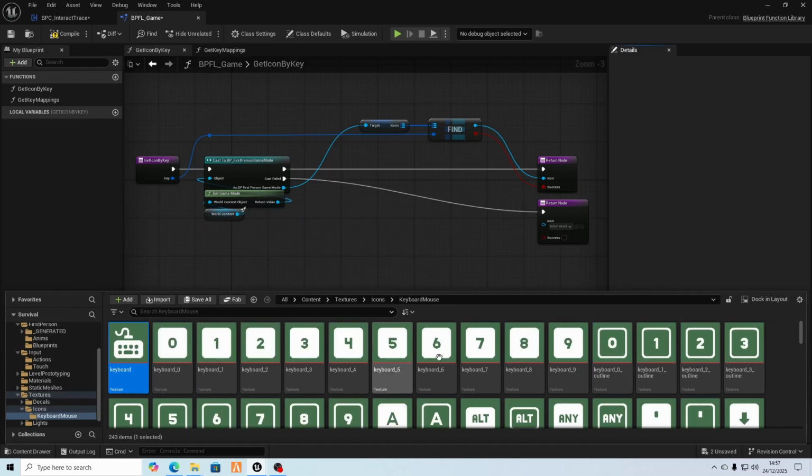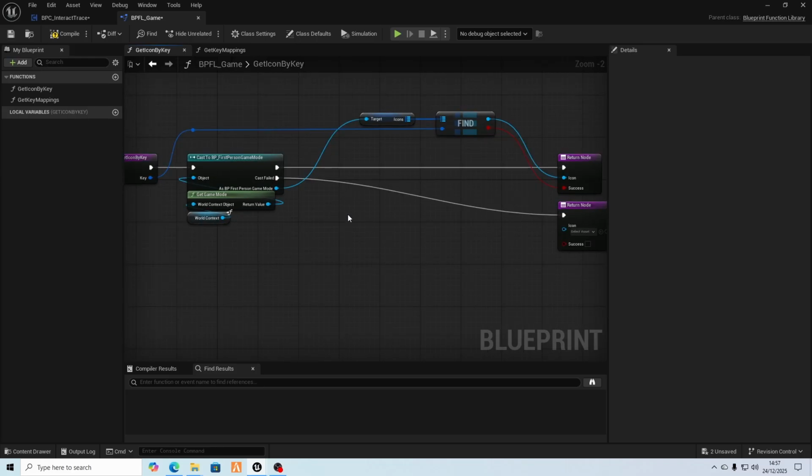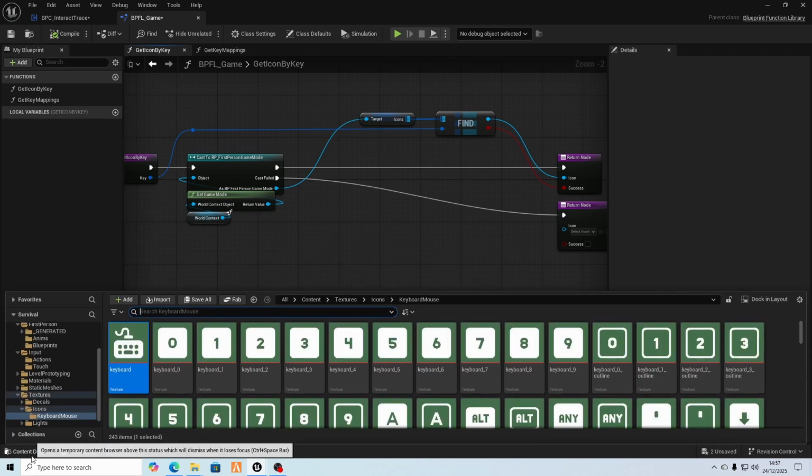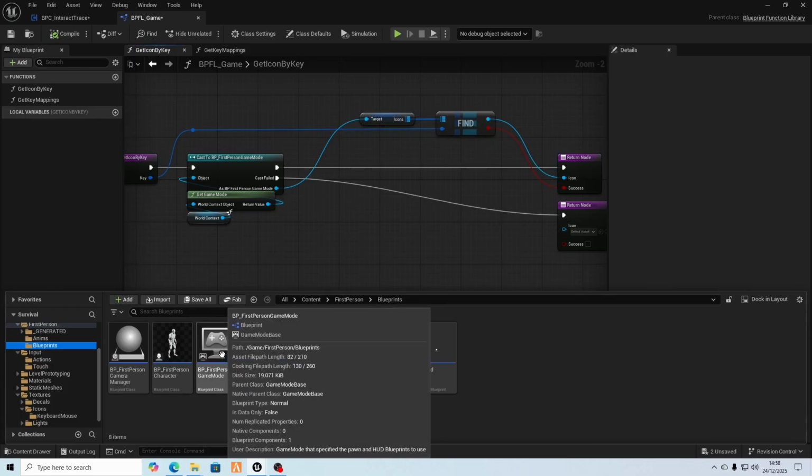So now you have all of these icons ready to use, but it's not so simple and straightforward as that. So what I did, I created an object in the game mode. So if we go into your content drawer, go back to your blueprints, and I believe it's in here, yeah, first person game mode.